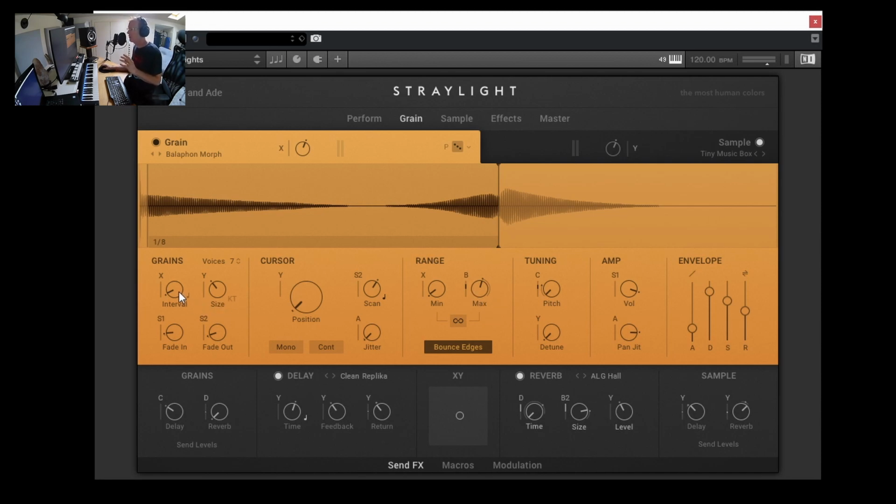So first of all, we have the interval between those little fragments of sample. And then we have the size, and you can also turn this on here. The KT means that this is key tracking, so the size of that little fragment of that grain will be related to where you play on the keyboard. And then we have fade in and fade out to move between those little grains.